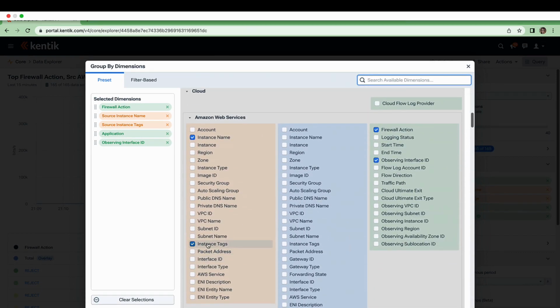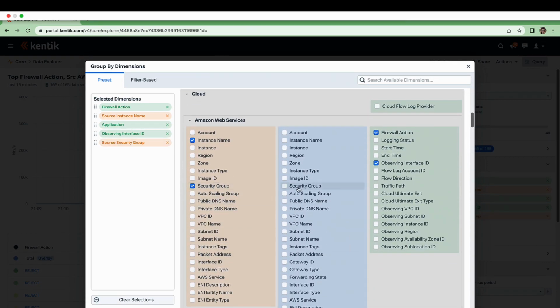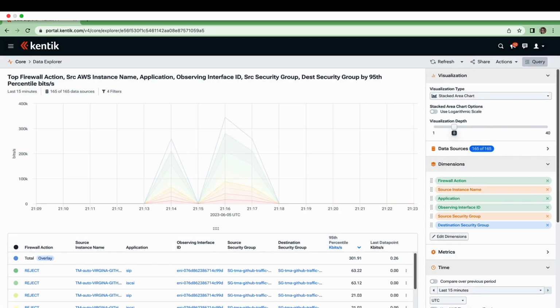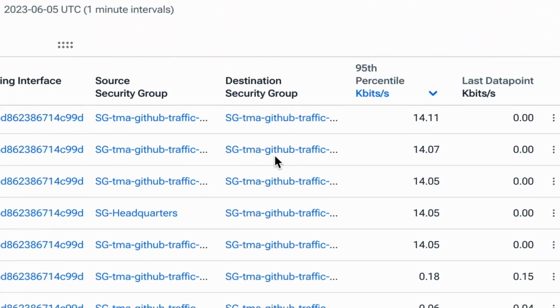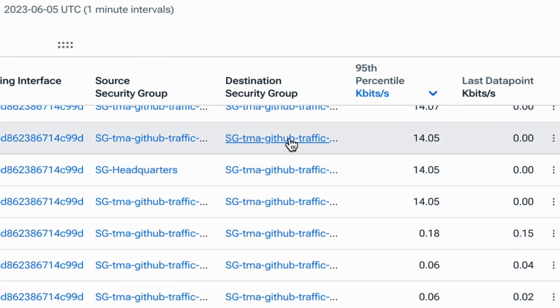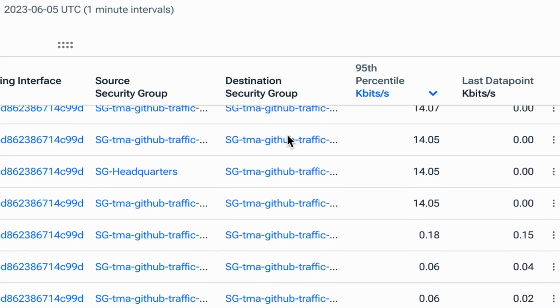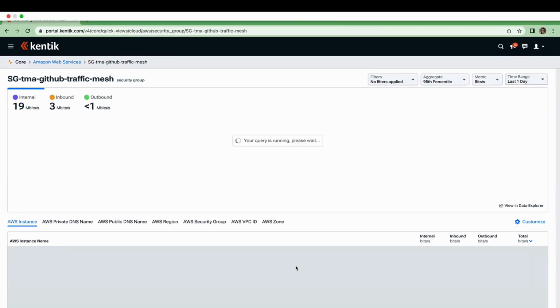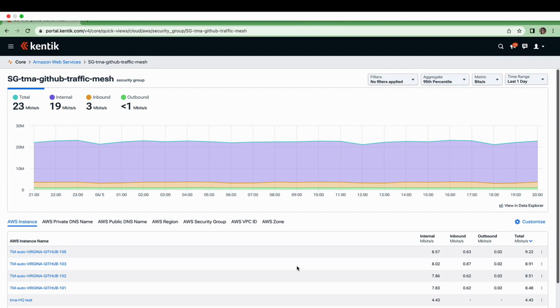We can look at security groups now. And now I can see there's one security group that keeps coming up that's associated with this denied traffic. With the name of that security group, I can find the owner of that group and address this denied traffic with them if I need to.